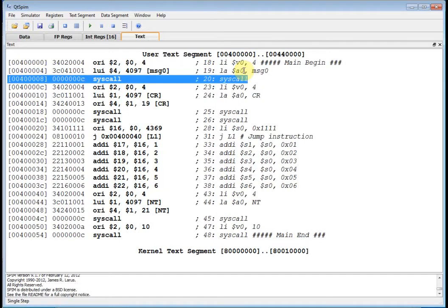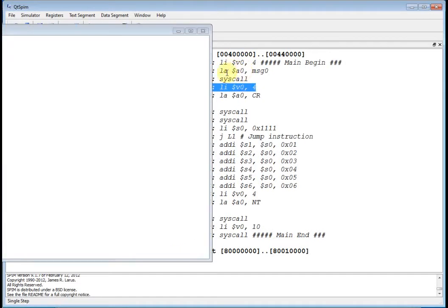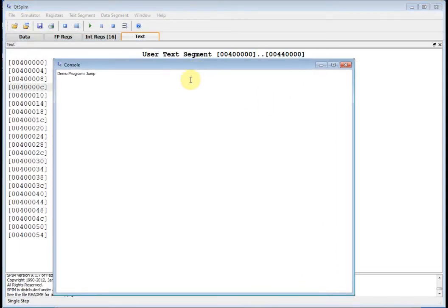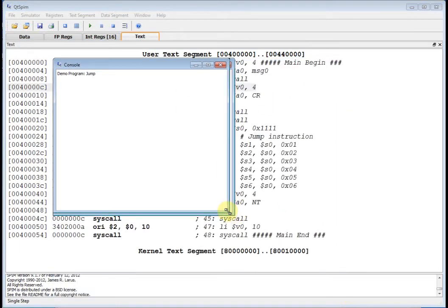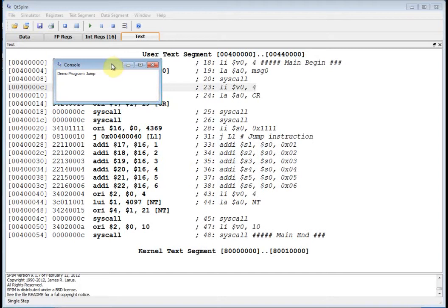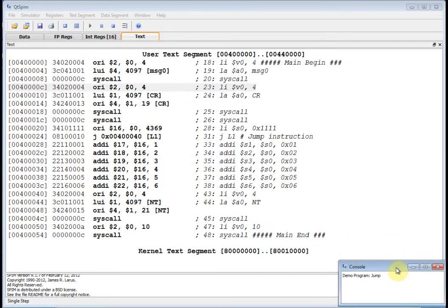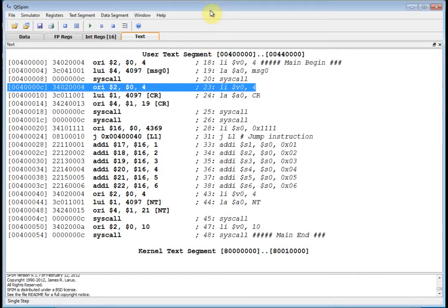If I hit F10 again, I'm going to do a syscall. Well, that just printed to my console window. Let's bring my console window in here, and let's shrink that guy down. Okay. And I'll put it down here. Now, anytime I hit syscall, that console window will come to the foreground.